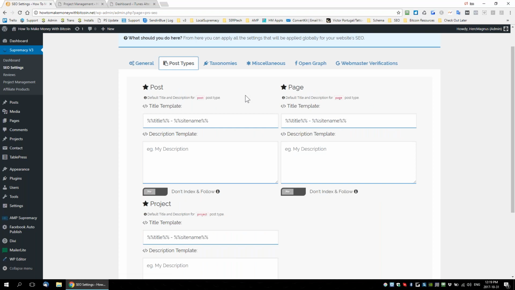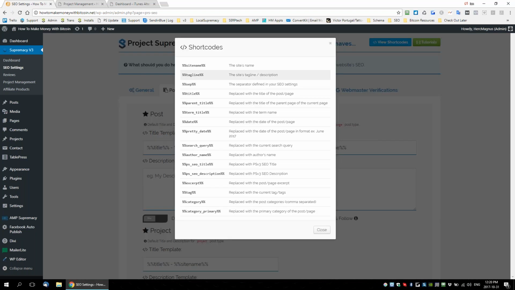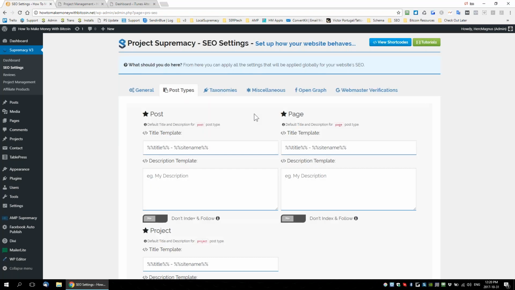Next tab is just your post types, so your posts, your pages. You can set up a default title and description for these, so that if you're kind of a lazy person with your SEO and you don't want to go in and actually craft your titles and your descriptions, you can set a default one using short codes, which is this button up here. And any of these short codes will work in the boxes. That's the short code, and that's the description of what the short code will do.